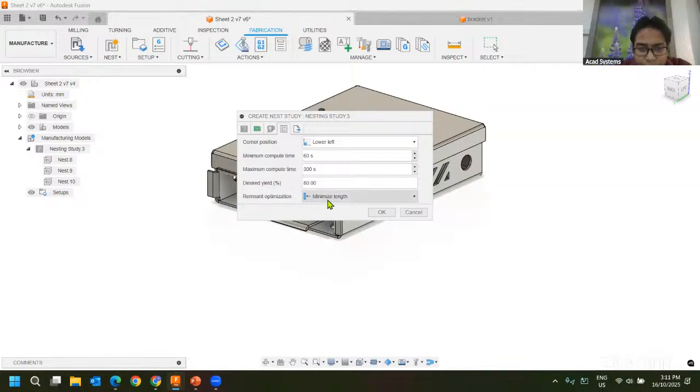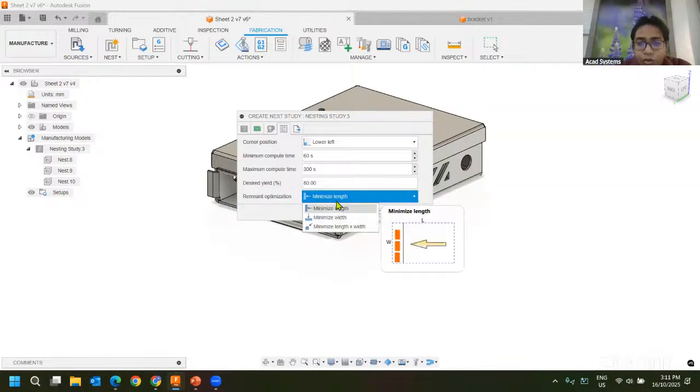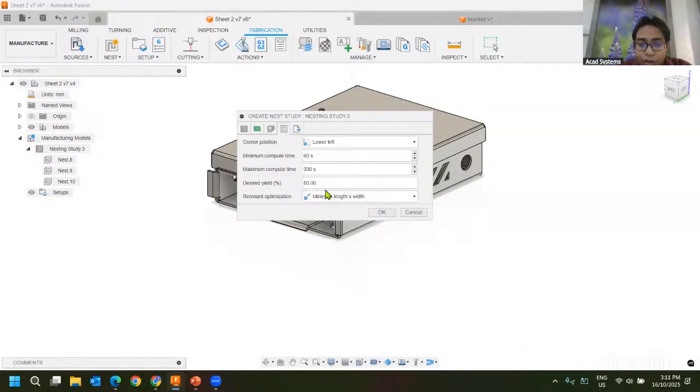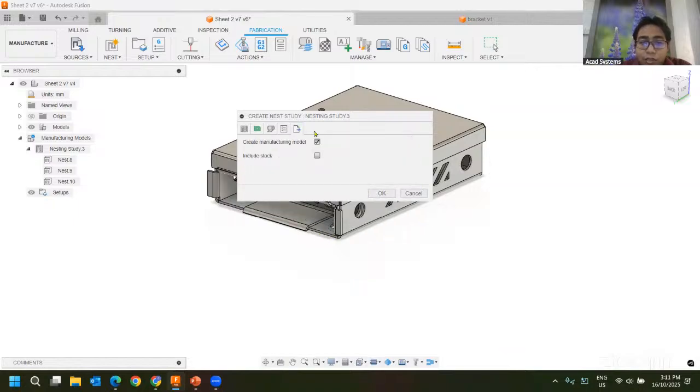So for this case, it is minimized for length. Maybe I want to minimize for both length and also width. So you can take a look at the preview from here. In my case, I would like to minimize both. And lastly, it is an output. It will create a manufacturing model. So if you don't want to see it, you can untick. For my case here, it's better to leave it on.